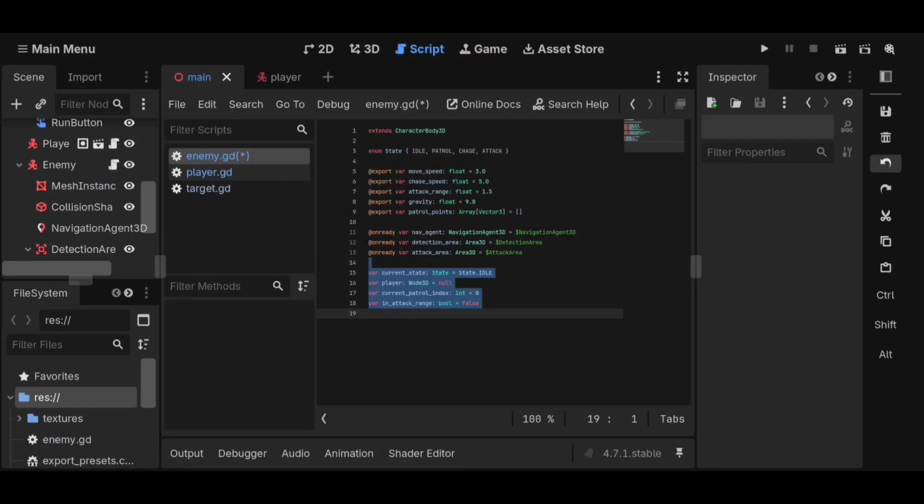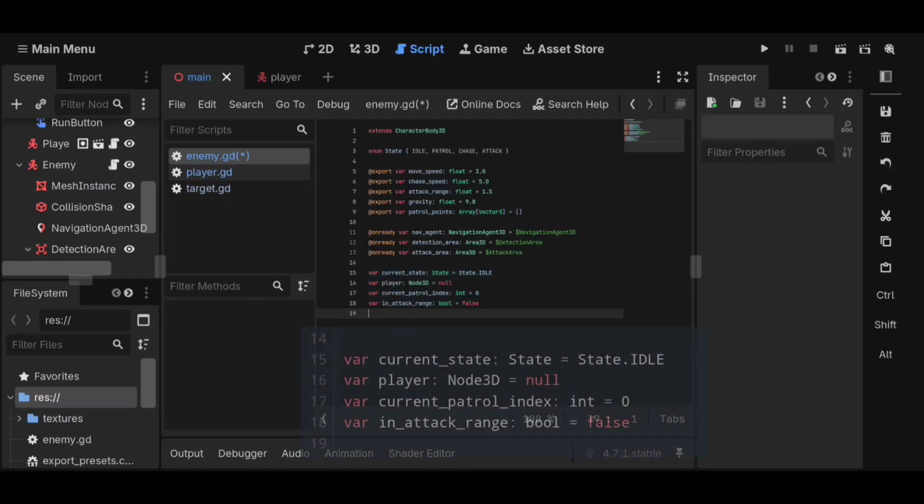Next, let's add a few internal variables to track the enemy's state. Current state starts as idle. Player starts as null, since no player has been detected yet. Current patrol index keeps track of which patrol point we're heading to. And in attack range is a simple flag that tells us whether the player is currently inside the attack radius.